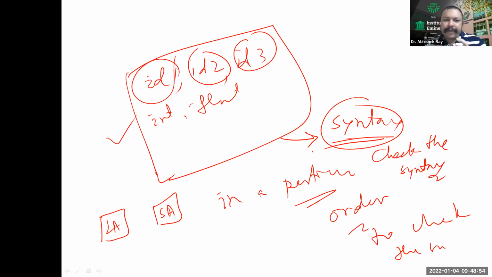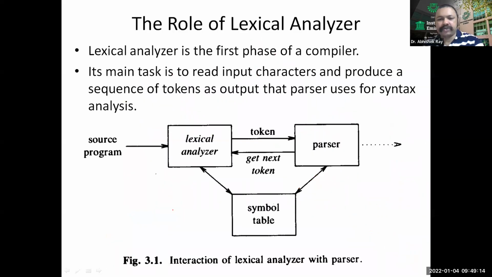It cannot be independent phases. I have shown in the previous slide, while I talked about the example, that the lexical analyzer is an independent phase, and the syntax analyzer is also an independent phase. But actually, they are not independent; they are dependent on each other, as shown here. If the lexical analyzer throws all the tokens at one instant to the parser, the parser will be helpless, and the parser cannot check the syntax.